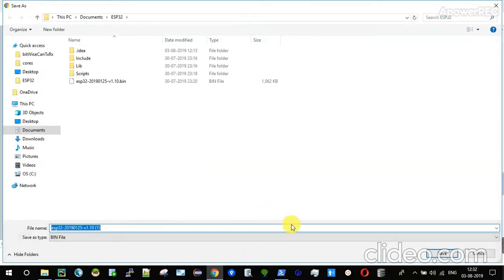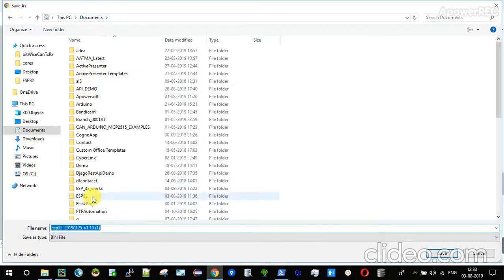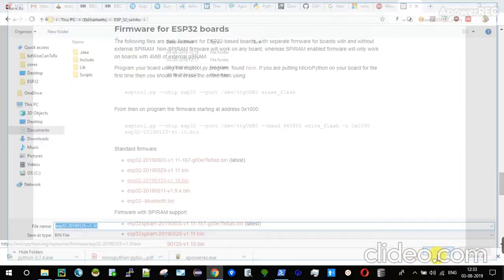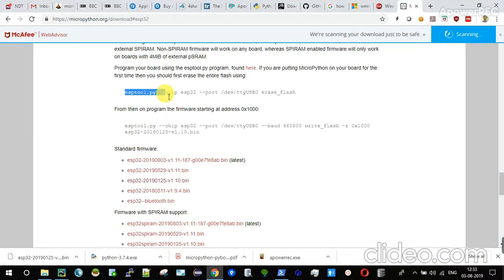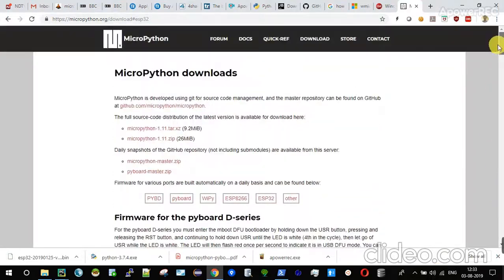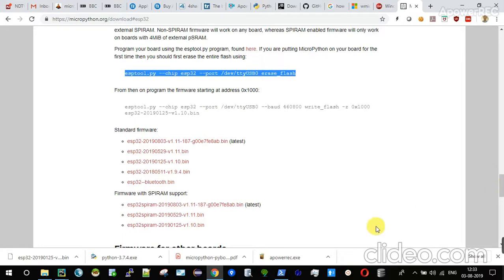I'm going to download MicroPython, this version, and save it in the directory that I recently created. Let me give it a name. I'm going to store it. Now the important thing is that you need to copy this particular command which has been mentioned on the same download page. You copy that.